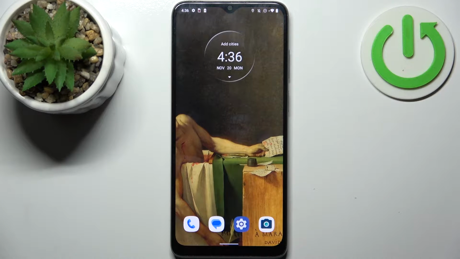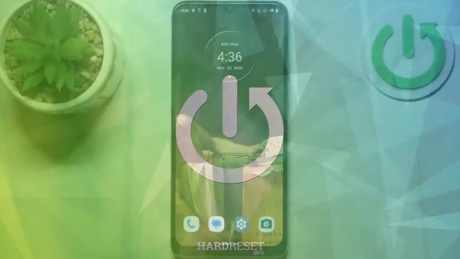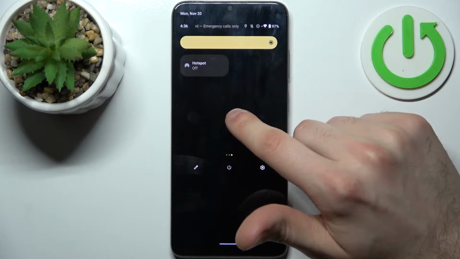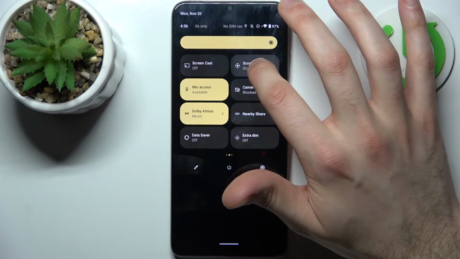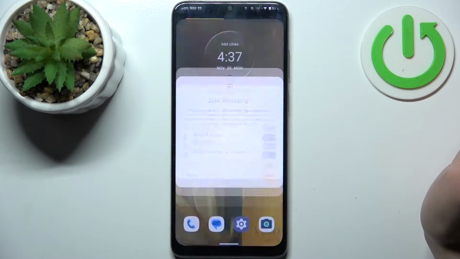Here I have Motorola Moto E22i, and today I'm going to show you how to record screen on this device. So firstly you have to go to the upper bar, and here you can find the button Screen Record. So by holding your finger on it you can access some of its settings, or you don't.